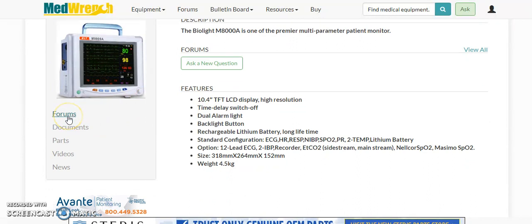Here you could find the forums. Any documents that would be posted would be under documents. If we had parts listed, we would have them here. This is actually a new feature. In the future, we're going to have our parts listed that are part of this equipment here, so you can review those. And then helpful videos and news articles.